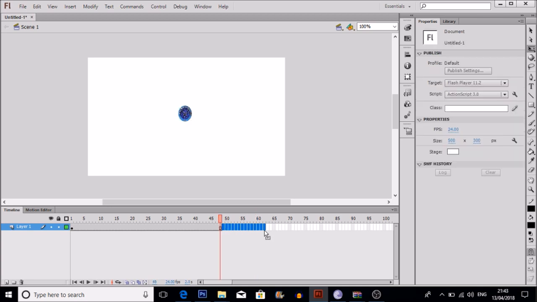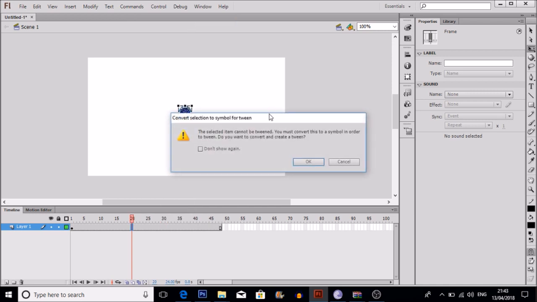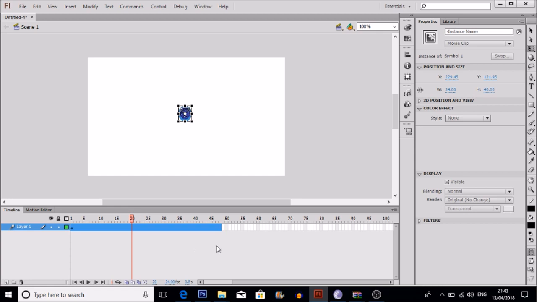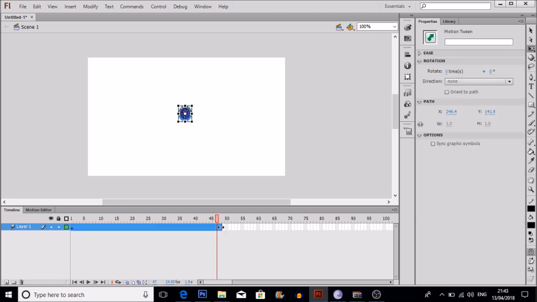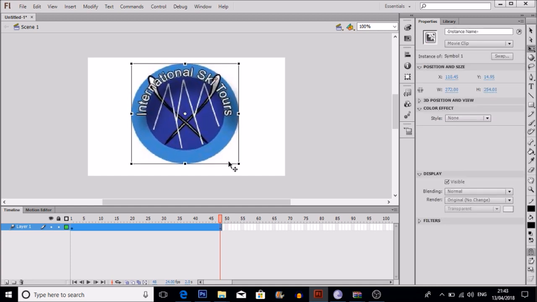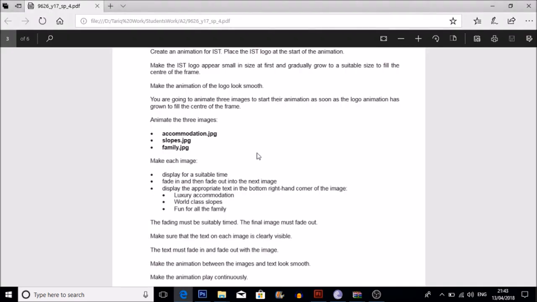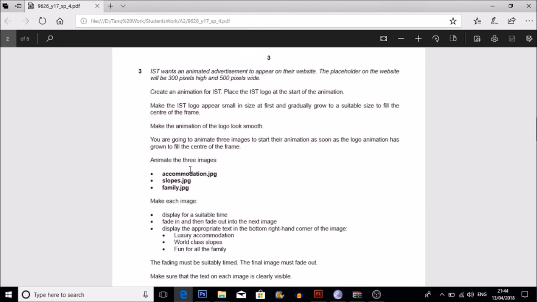Then I will create a motion tween. I will convert it into a symbol, and after that at the last frame of the animation I will make it grow to fill most of the frame. Then after that we need to add these 3 images.